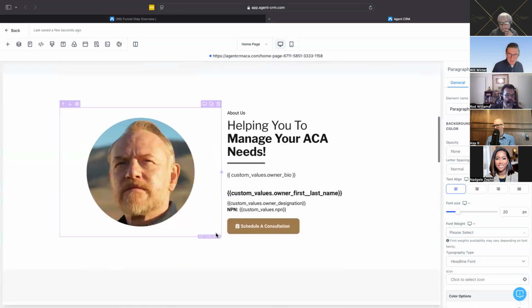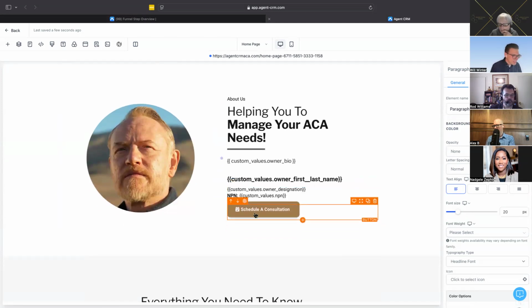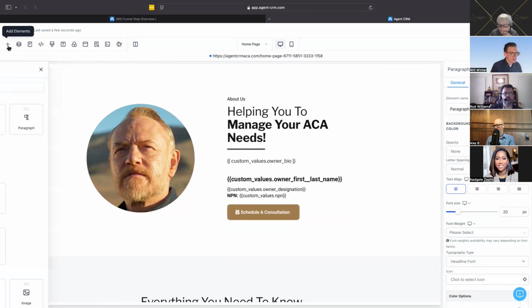That's my preference. If you want to add sections, like some of you are saying, well, I really want to show what states I'm licensed in. Can we do that, please? Well, you're going to go on the top left here, add an element.